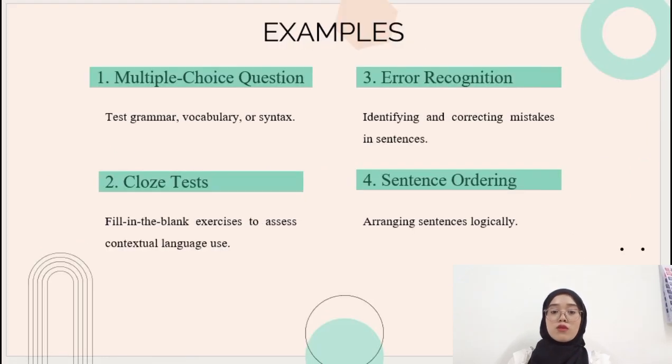Examples: 1. Multiple choice questions like tasks on grammar, vocabulary, or syntax. 2. Cloze test. Fill in the blank exercise to assess contextual language use. 3. Error recognition. Identifying and correcting mistakes in a sentence. 4. Sentence ordering. Arranging sentences logically.